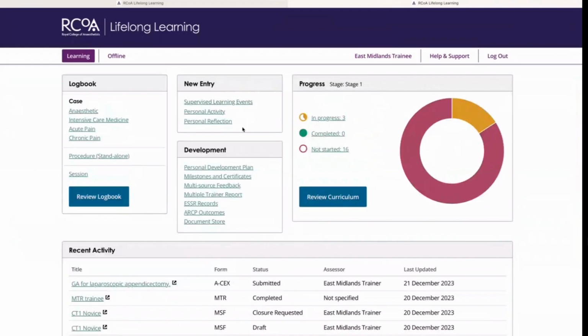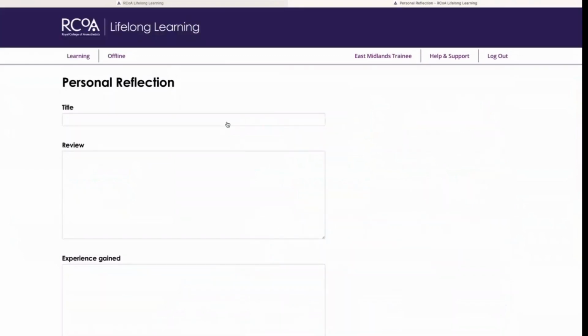Reflection forms are available from the dashboard under the New Entry tab, so we'll click through here. The form provides a basic structure for your reflections, but you should feel able to use them as you feel necessary. As well as reflecting on positive and negative experience in training, they can also be used to record learning from clinical experience that's not formed part of an SLE.